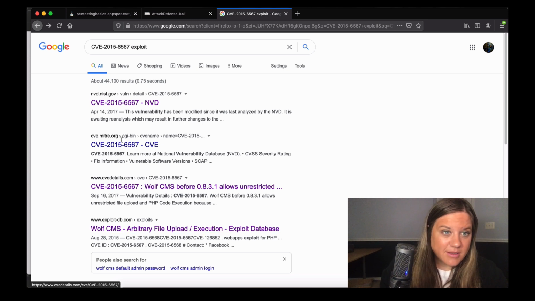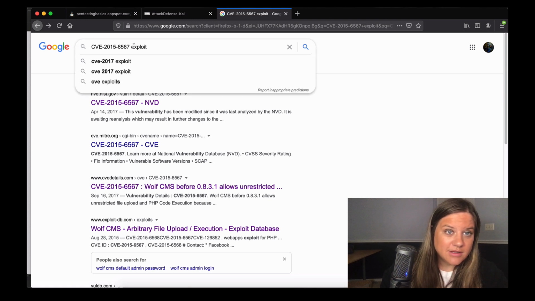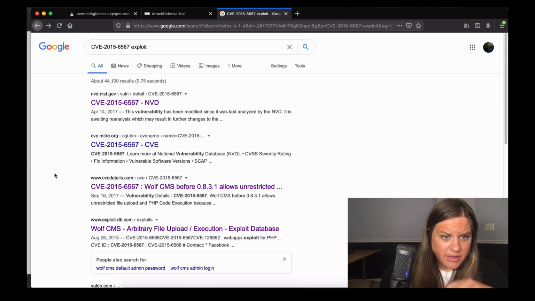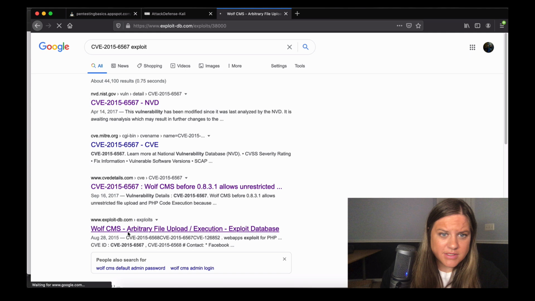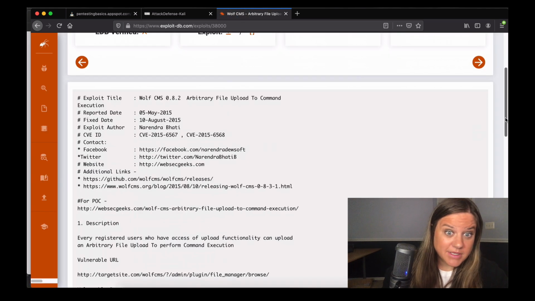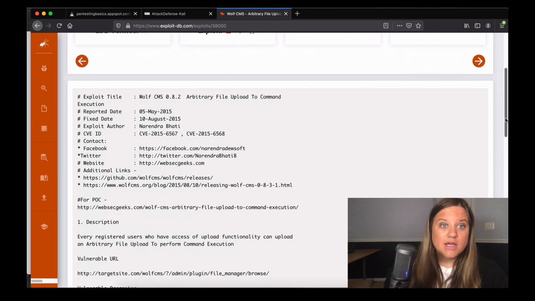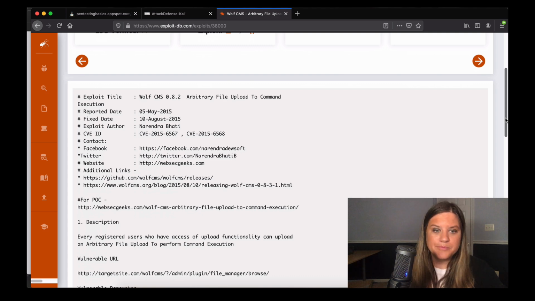A good place to look is NIST and CVE details, that'll give you information, but we're interested in exploiting it. So, I put exploit in the Google search, and one of the things that comes up is Exploit Database, not a bad place to hang out if you're looking for exploits. But again, careful with those public exploits. You never really know. So Wolf CMS, and it's arbitrary file upload. So we should be able to upload files to this web server.